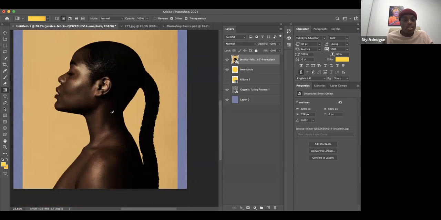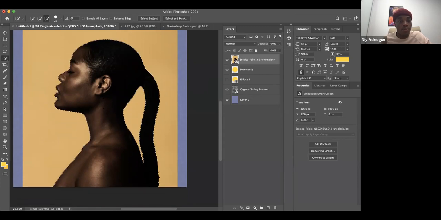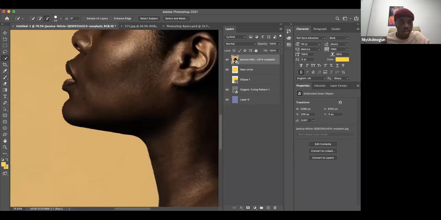So with this now, the next thing is to select this model out of the background. I'm going to click on the quick selection tool and you just select, and that's it. I think Photoshop has improved over the years. You have select subject and select and mask. Select subject selects what it thinks is in the image. If I was to deselect the selection and select subject, let's see what happens. It does a fairly good job selecting the object in the image.